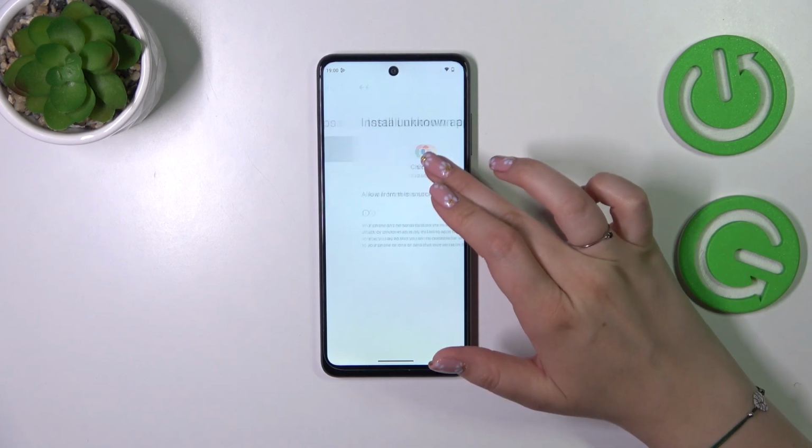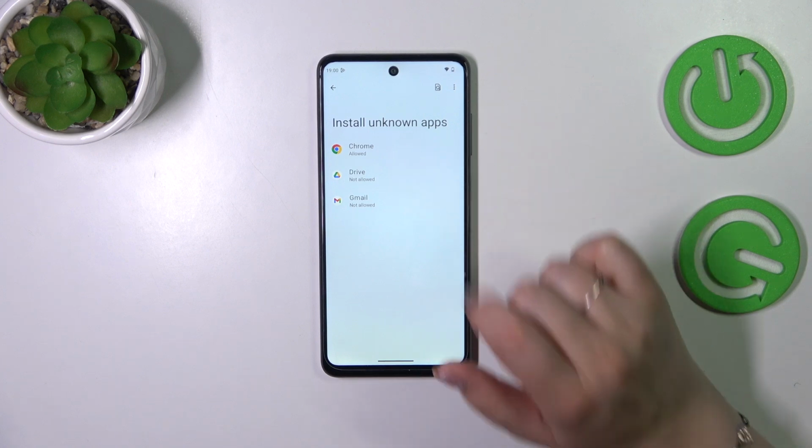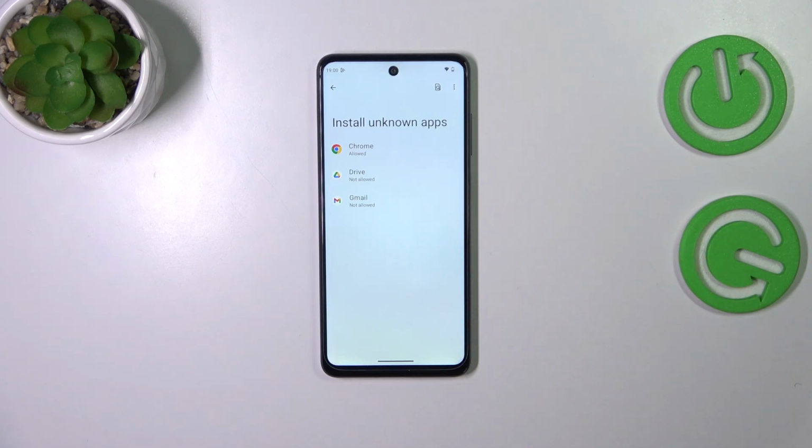Just tap on the app and tap on the switcher here. After getting back, you can see that the Chrome is allowed to install something. Be aware that you're doing it on your own responsibility, because some third-party apps aren't verified by the developer, so you may put your data and actually whole device at risk. So really remember about that and choose the apps wisely.